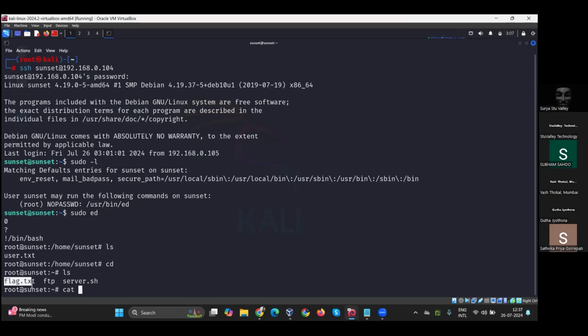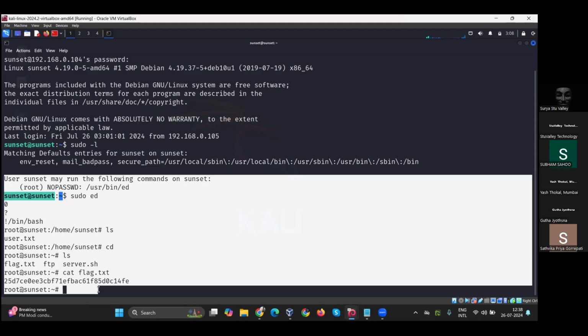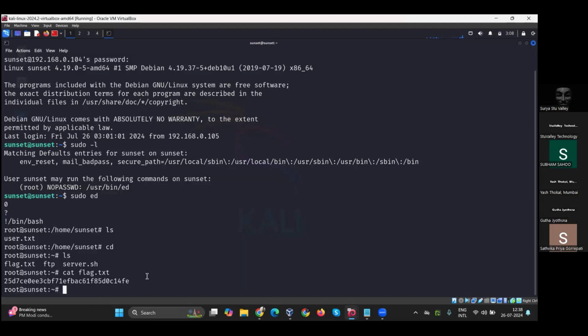So cat flag.txt. Like this, you have to complete the mission. Getting my point? So ed is a line-oriented text editor. When ed is first invoked, it will be in command mode, which allows us to execute some specific command lines. That's why we are using the bash shell here. So using ed, this is the privilege escalation technique.